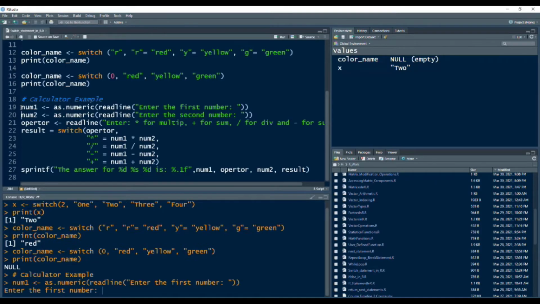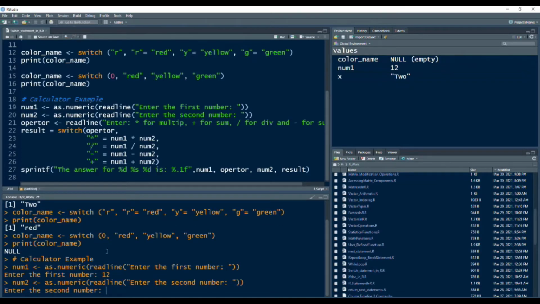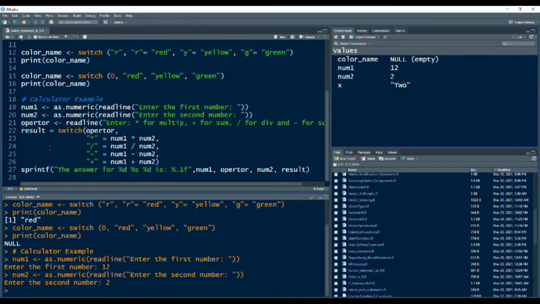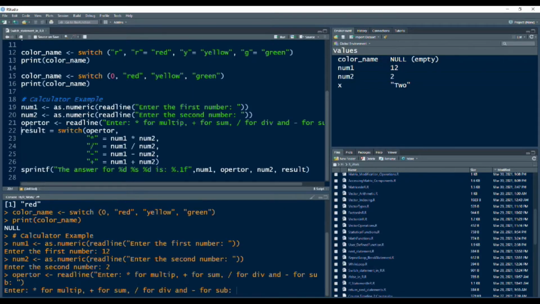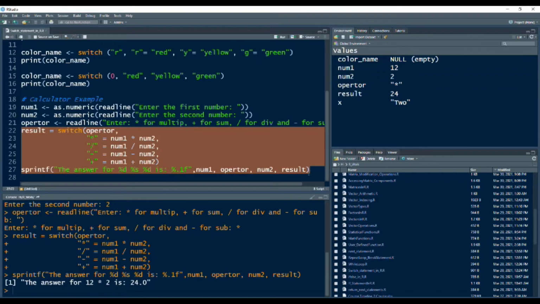So let's run the line number 19. And here we enter value 12. Now we run line number 20 and here we enter number 2. I will select the multiplication operator here after running the code. Now select line 22 to 27 and run it. So it gives the output. The answer for 12 into 2 is 24. This is how we use the switch case statements in R, and in our next lab session we will look at while loop in R.